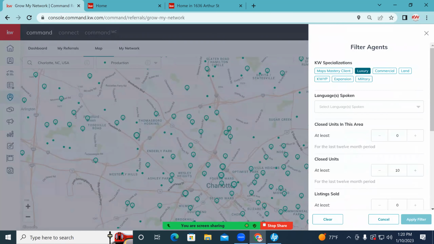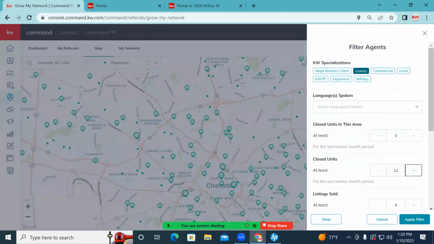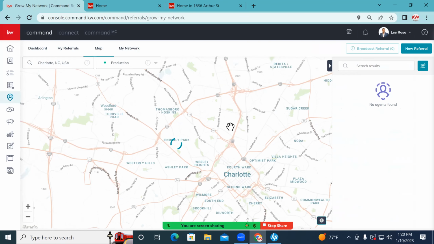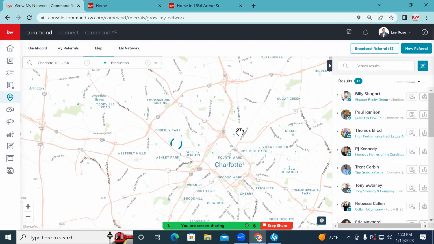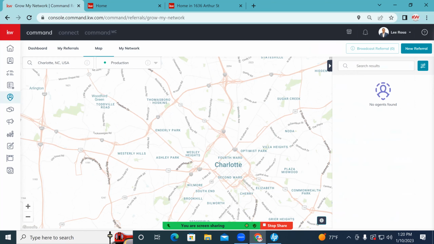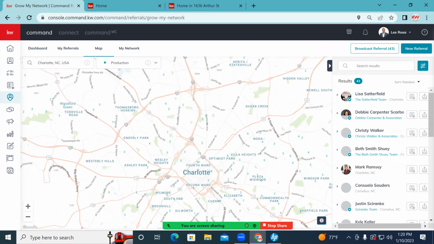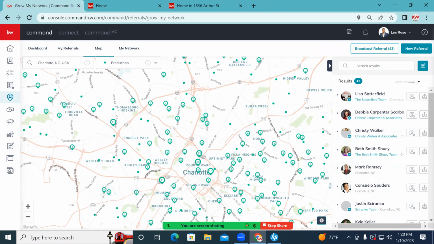Well, with that said, I want someone who closes at least 3 properties a month. There's something funny going on, but there we go. Now we're down to 43. That's how cool you can do that.